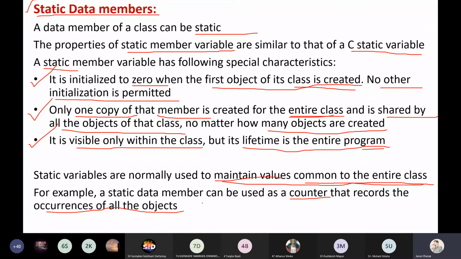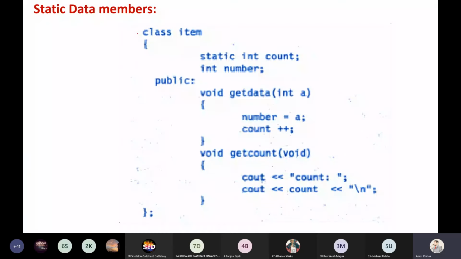Once we understand the static data member and its use, we will go for the static member function. Let us understand one example of a static data member and how it is declared. This is the class atom, the atoms in my shop. Here I want to maintain the count, the number of items or products in my shop, so I make it static: static integer count.